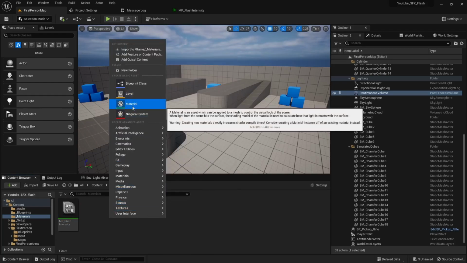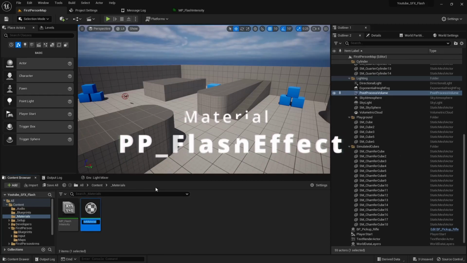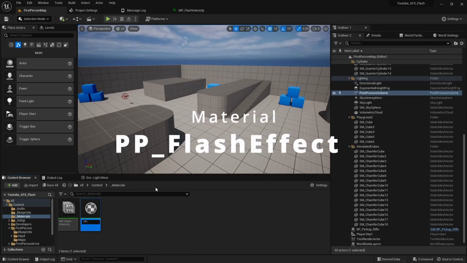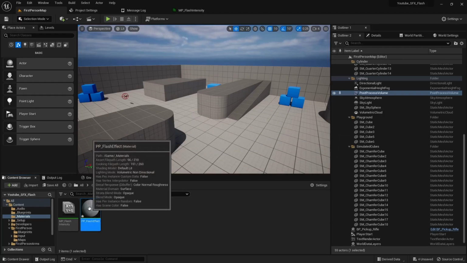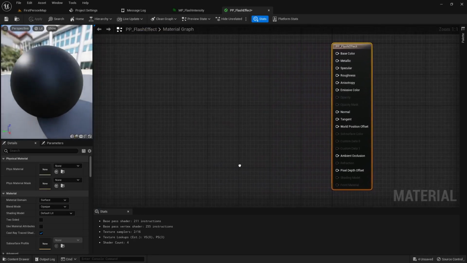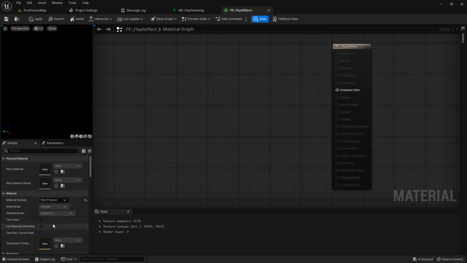So we can right click, create the material. And I'm going to title this post-processing or pp underscore, and then I'm going to call it flash effect. We'll double click to open that up. We need to change the skeleton of this material. So instead of material domain surface, we're going to change that to post process.